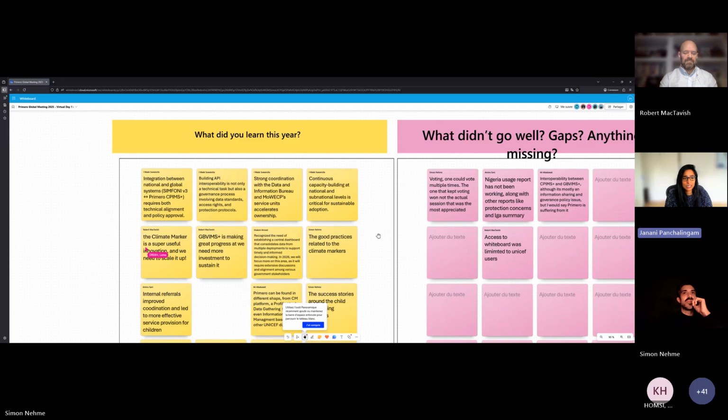The next one was building an API interoperability that is not only a technical task, but also a governance process involving data standards, access rights, and protection protocols. Finally said, whoever wrote this point.